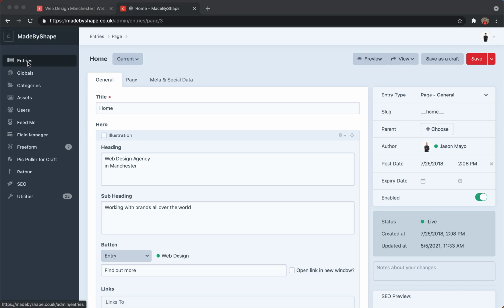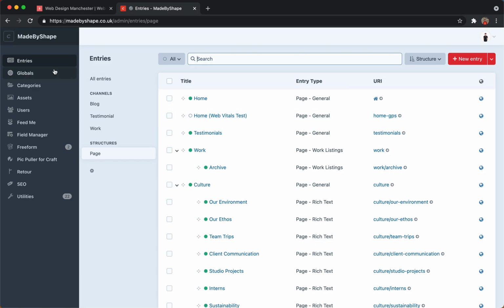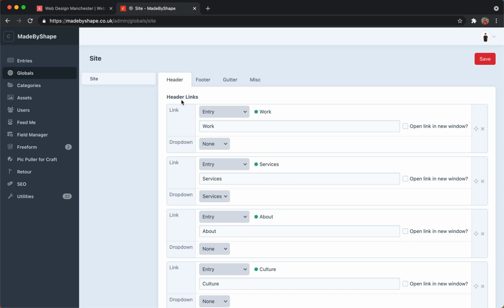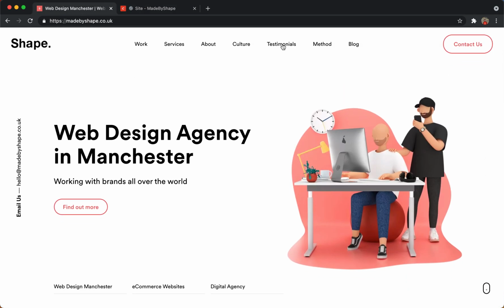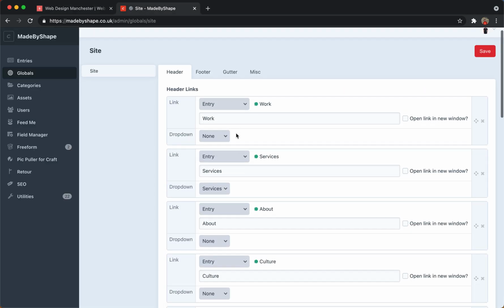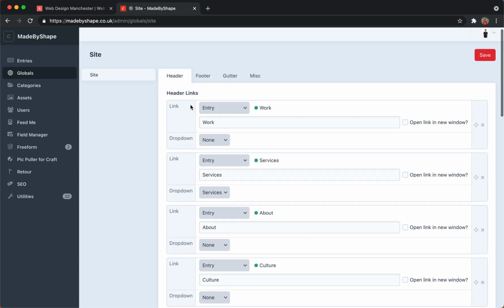Let's move on now. Let's go back to entries list. And let's go to globals. So globals is where we can set up fields for using across the site. So this is great for headings, headers and footers, and any sort of miscellaneous fields as well. So you can see the header links at the top we've got set up in globals. And again, it's just really simple.